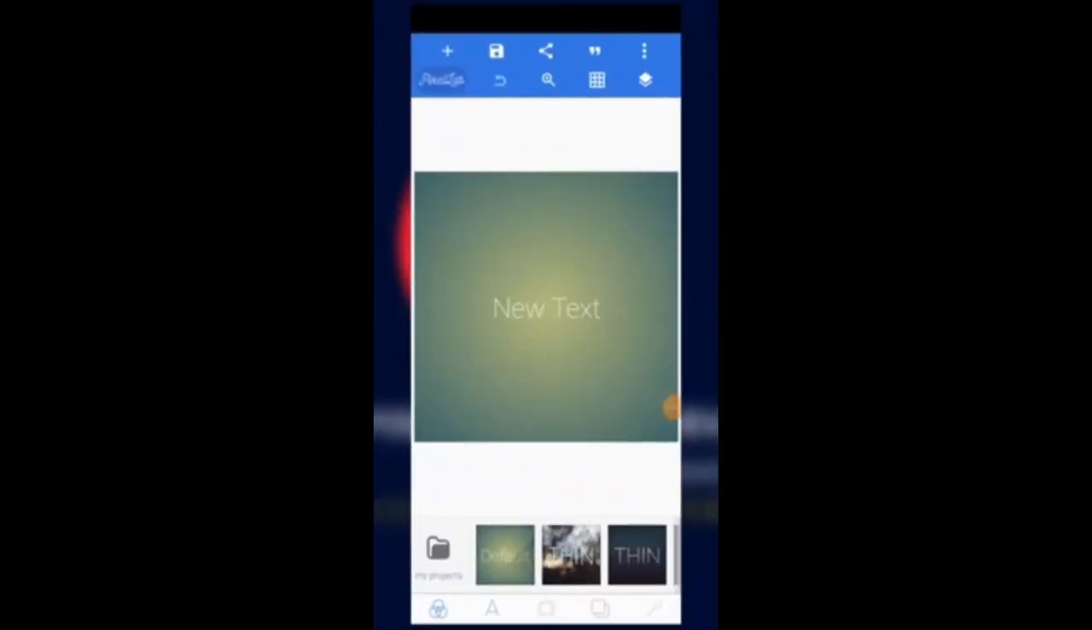Guys, when you come here, this is how the Pixellab interface looks when you open it for the first time after successfully downloading it. Now we have some of the tools at the upper part here, and then we have other tools at the downside here, right? We have some tools under here, right?